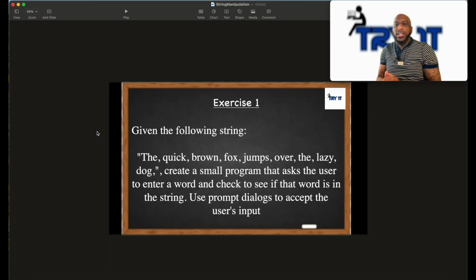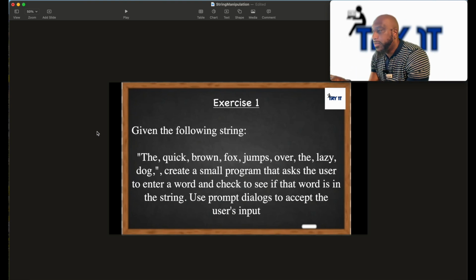The first exercise, reading it off the slide: given the following string, the quick brown fox jumps over the lazy dog, we're going to create a small program that asks the user to enter a word, and we're going to check to see if that word is in the string. And we're going to use a dialog box to tell the user yes, it is in the string, or no, it's not in the string, and so on.